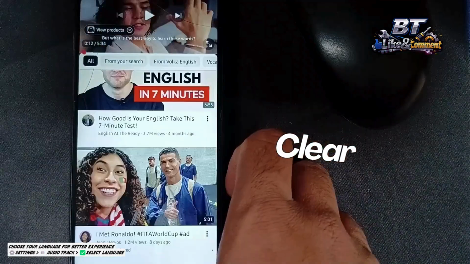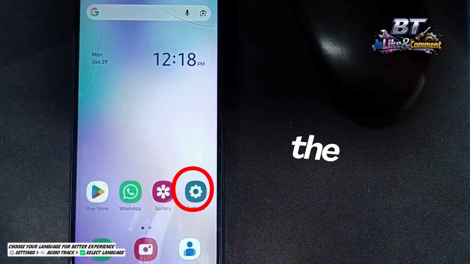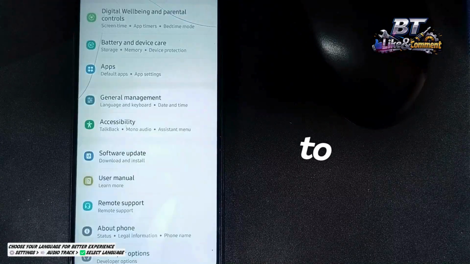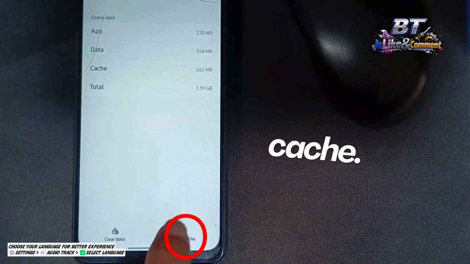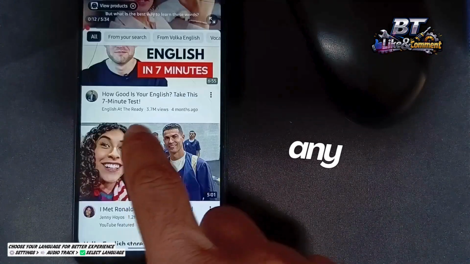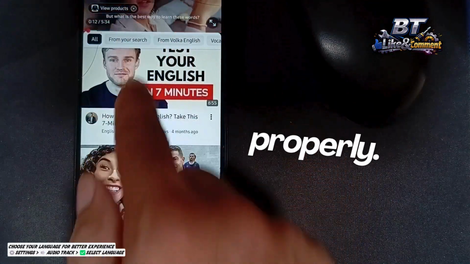Step 3. Clear the YouTube app cache. Open the Settings app on your phone. Go to Apps and select YouTube. Then tap Storage. Tap Clear Cache. Now open YouTube and play any video to check if the sound is working properly.